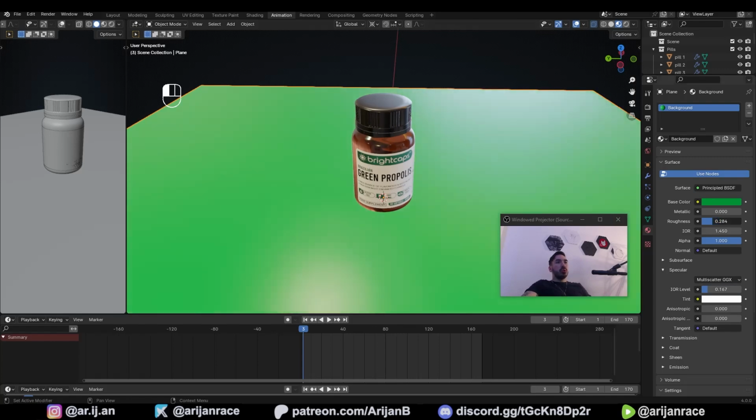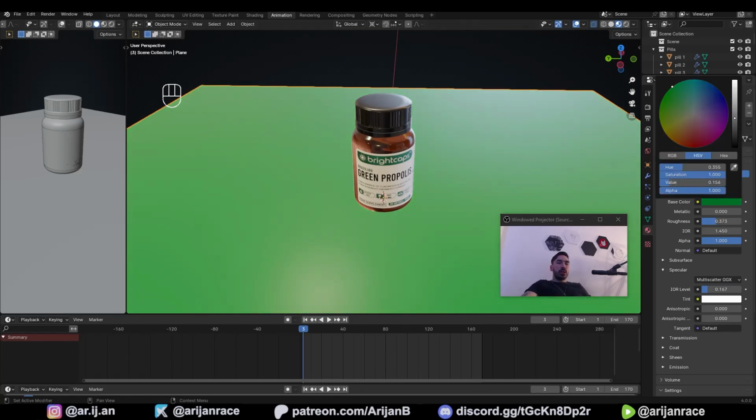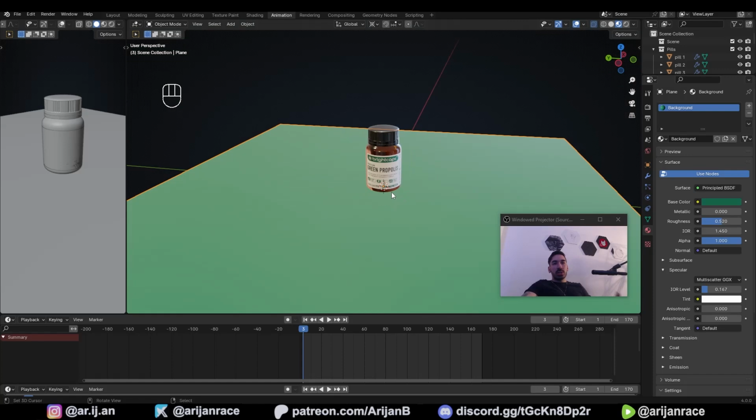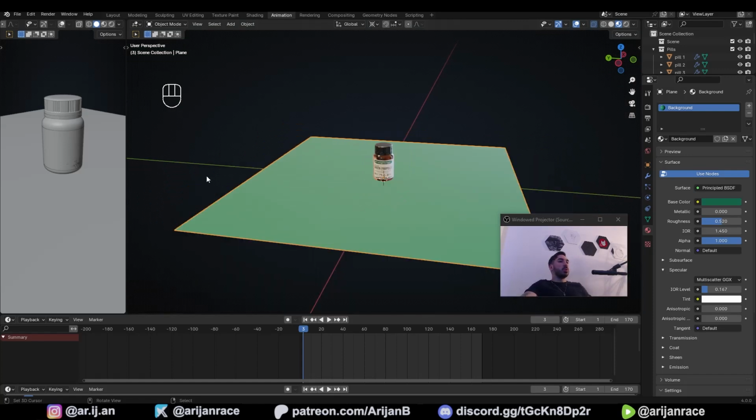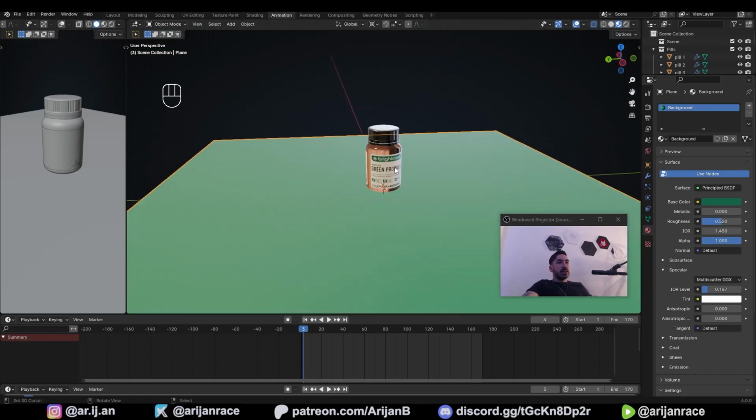We can also try reducing the roughness, and you're probably going to have to adjust the color a little bit more. But for now, let's just go with something like this, and we're going to make some more adjustments once we start adding some lights and the scene is going to look a little bit different.